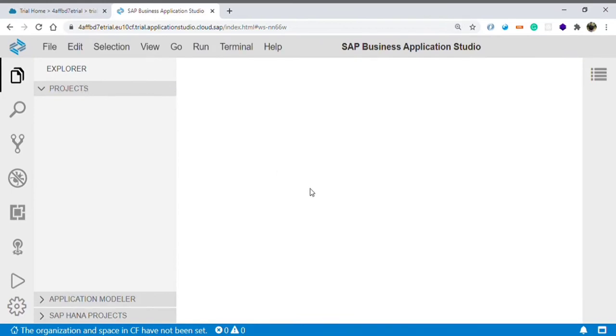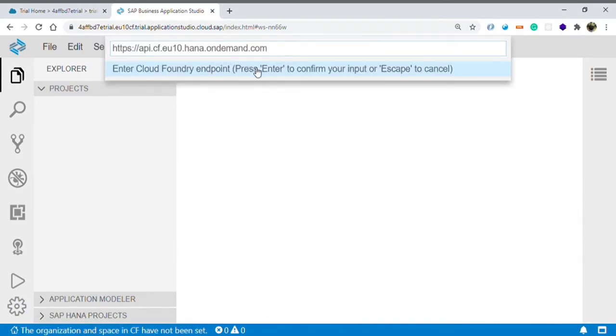And now before starting it, I want to show you the bottom left area. If you see, the organization and space in CF have not been set. So you just have to click on this, and you have to tell which endpoint you're going to use, right? For me, this is the endpoint which is automatically coming, because I have selected the Europe Frankfurt region when I was creating my account.